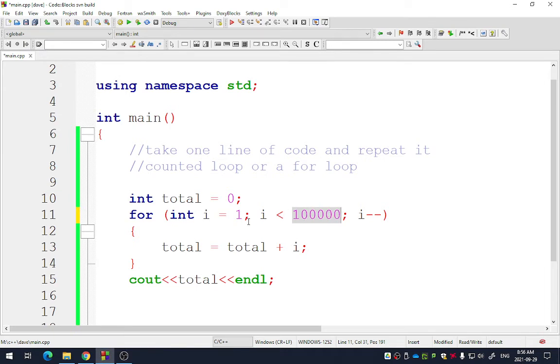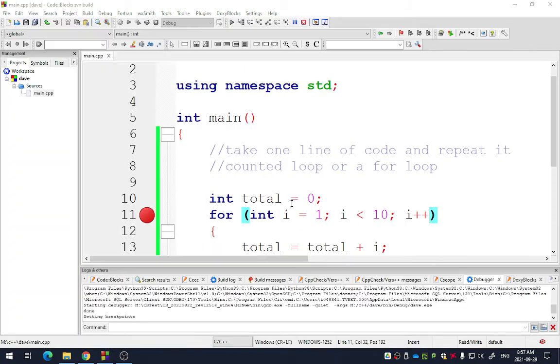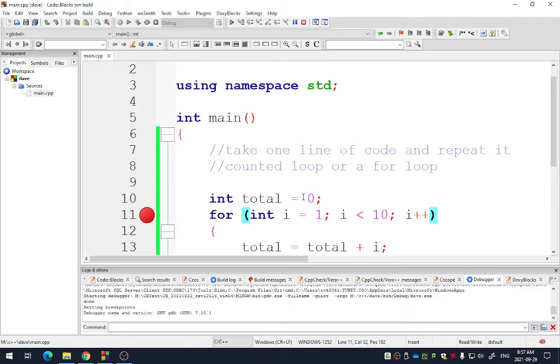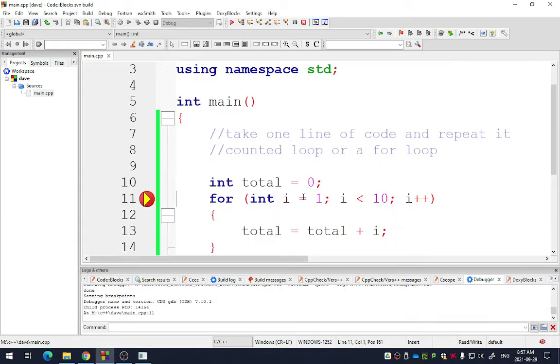Let me show you with the debugger how it works, okay? Hopefully my debugger works. So I'm going to start at 1. I'm actually going to stop my program right here. There's a way to watch your variables as you go through your code one step at a time.